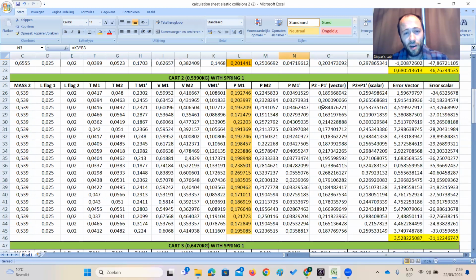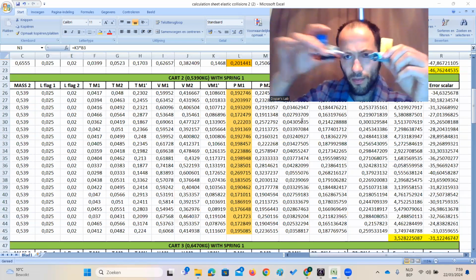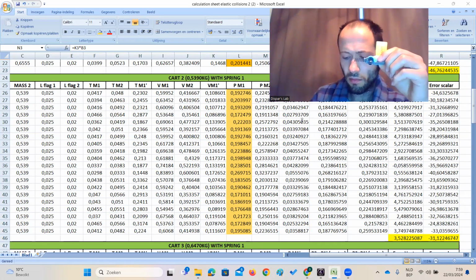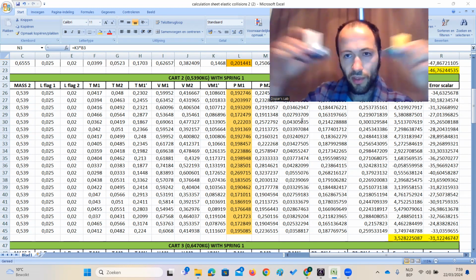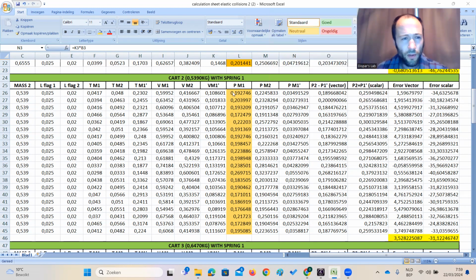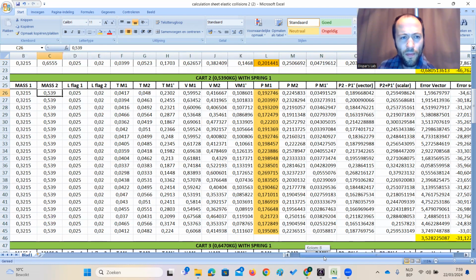All right, the next 20 trials are with card 2. So let me enlarge this. First I did this card colliding into this card, and then I used a different card. Then I did 20 tests with these ones. So let's check it out. Mass one is still the same, 0.32 kilograms, and the other one is 0.53, so less than twice the mass.